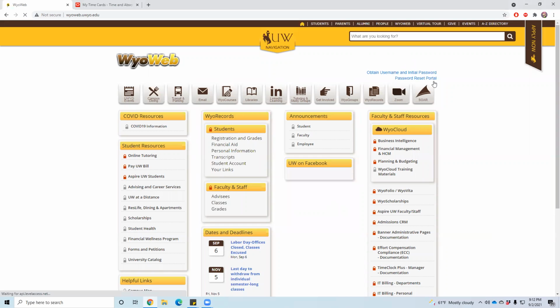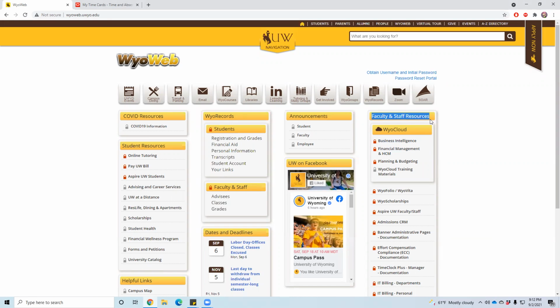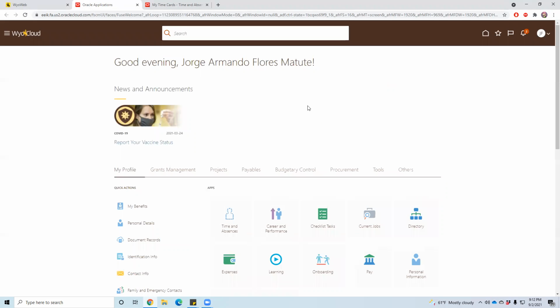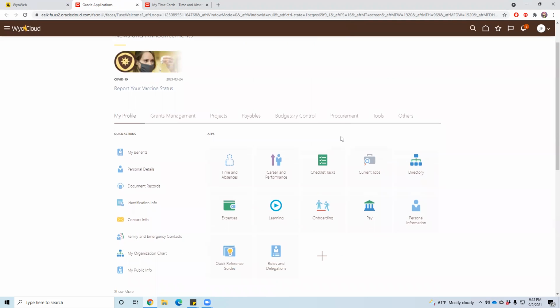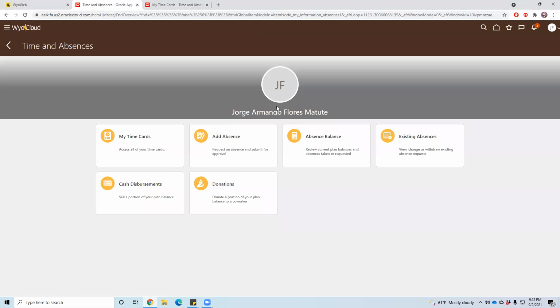Just click there. And here on the right, you see an area that says faculty and staff resources. Under there, it says YOCloud. Okay, so click on YOCloud. Now you're going to get this menu here. What you're going to do now is click on time and absences. Now here you're going to go to my time cards.